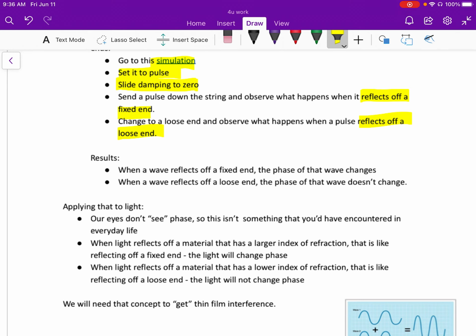The outcome is when a wave hits a fixed end, the phase of the reflected wave is different than the ingoing wave. So if it went in as a crest, it reflects off as a trough, as opposed to when a wave hits a loose end. Then the reflected wave has the exact same phase. If it went in as a crest, it comes out as a crest. That was a grade 11 thing that we did when we did the Slinky lab.